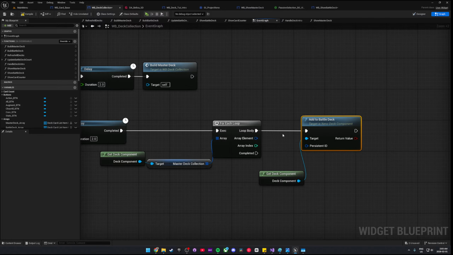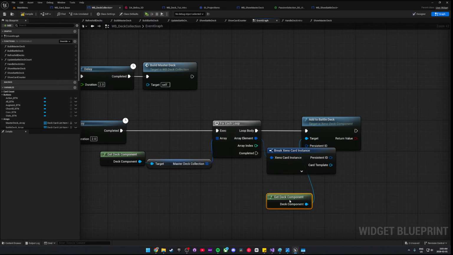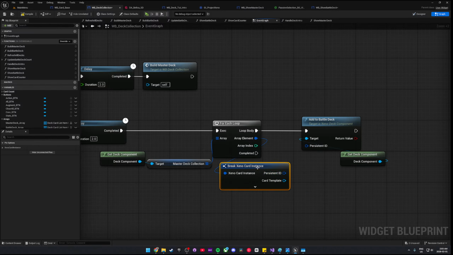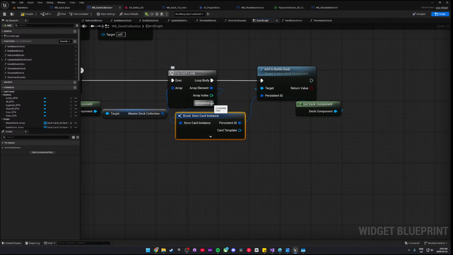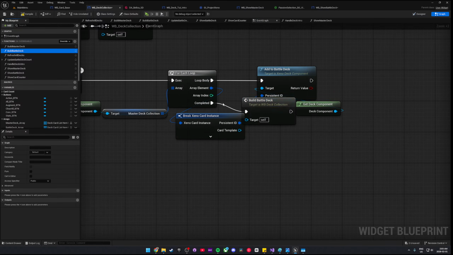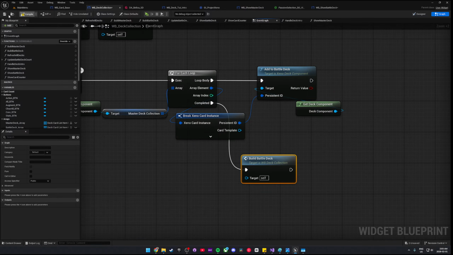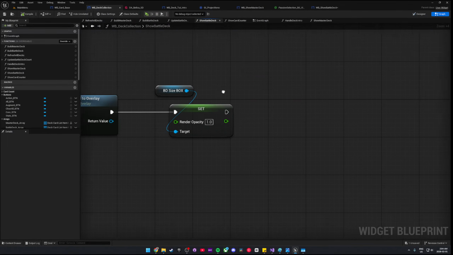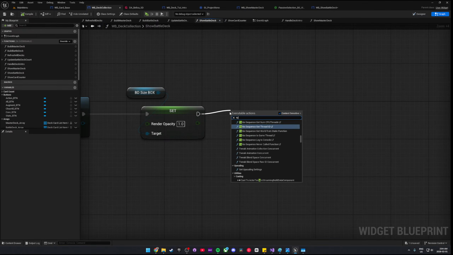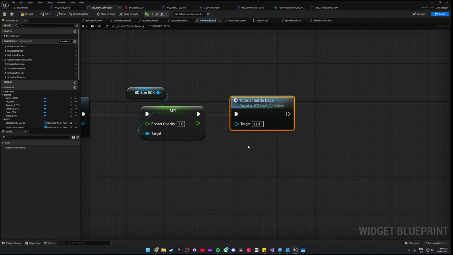And we can go ahead and take this, break it, our card instance. And the card instance should have the persistent ID. And once it's completed, I'm going to call in the build battle deck. So what this effectively does is just refreshes the battle decks. So we're going to go here, and then we're going to call in that function, tutorial battle decks. Cool.